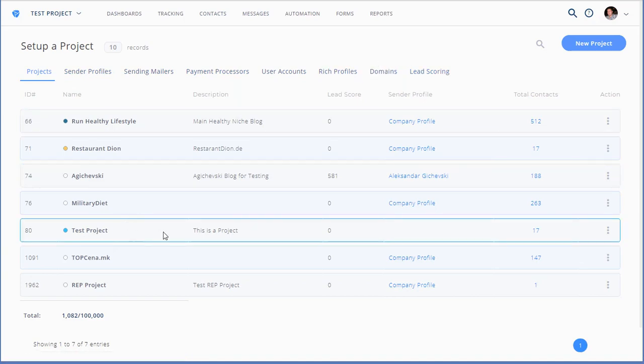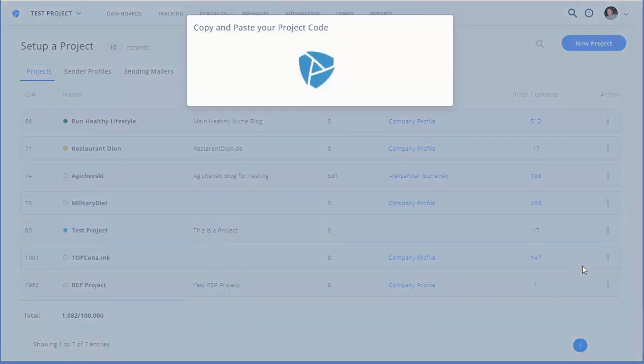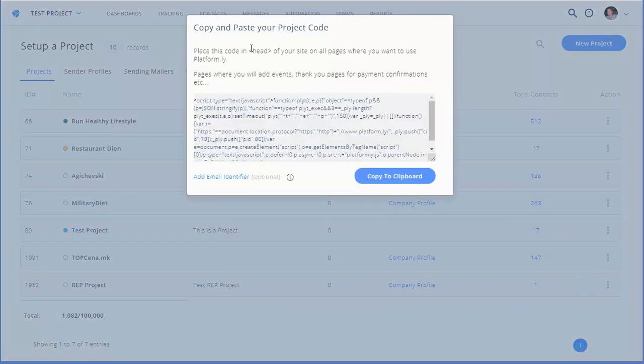Choose the project you want to use. So in this case, we're going to use this test project. Then click on the action menu and choose Get Code. As shown in the instructions here, the code should be placed in the head tag of your website.